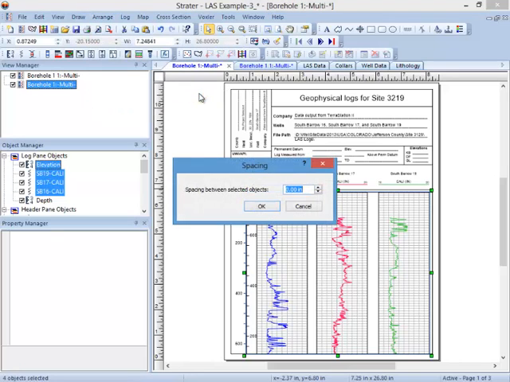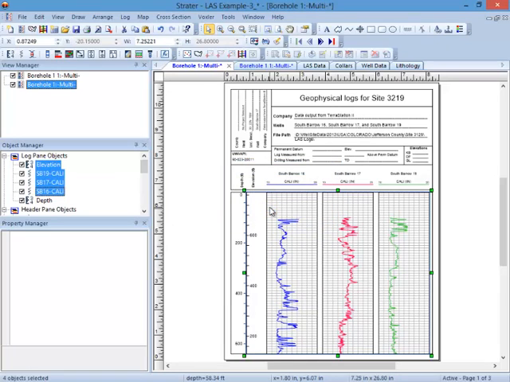Type 0.2 in the box or use the arrows to navigate to 0.2. Click OK. Now each log is 0.2 inches away from the adjacent logs. Since the scale bars are linked to the logs, they move with the logs.